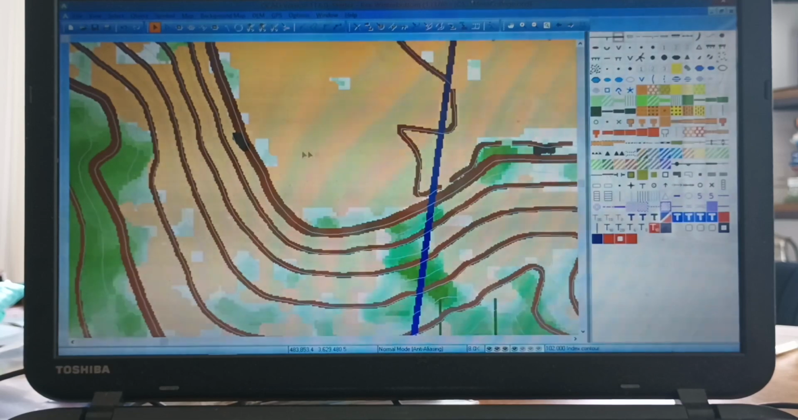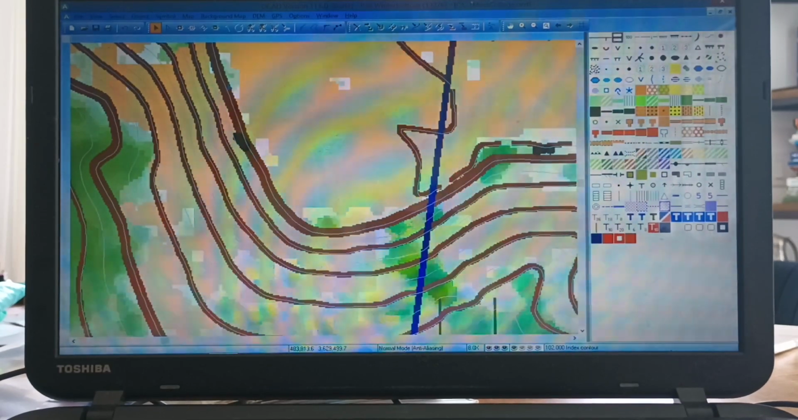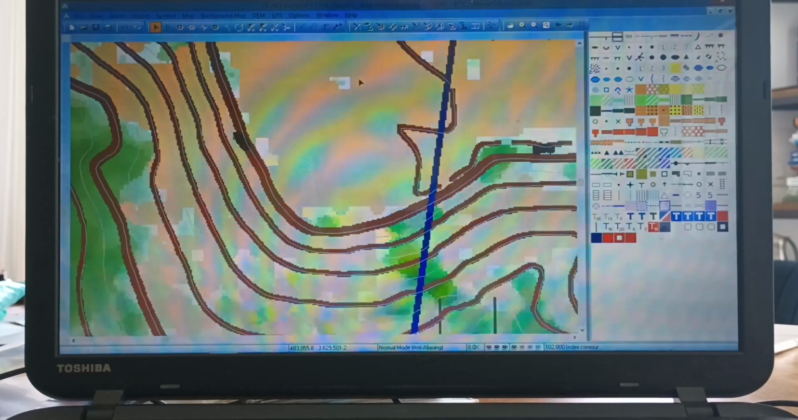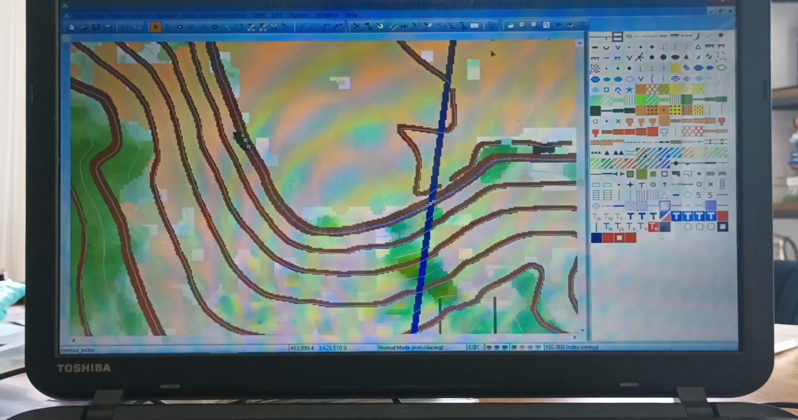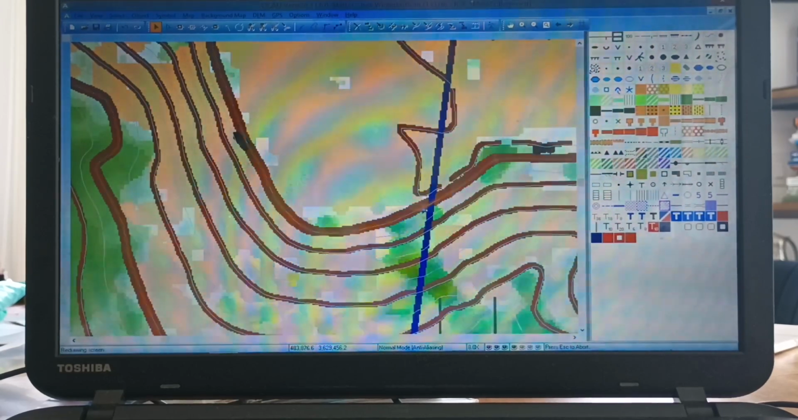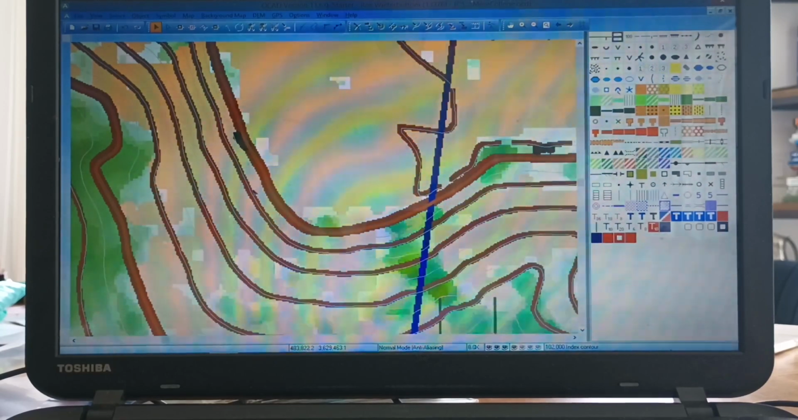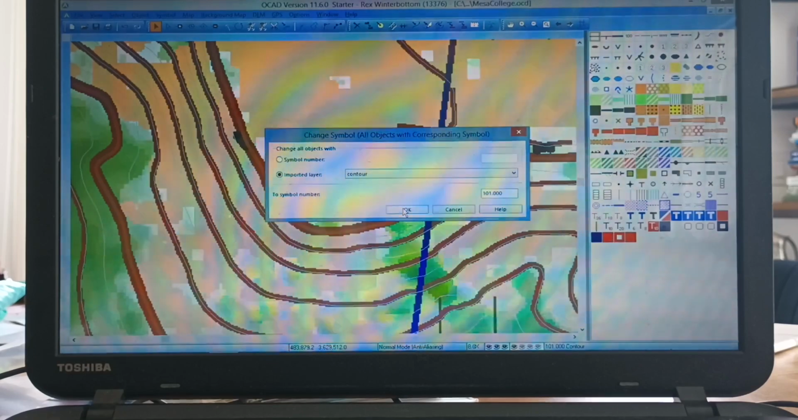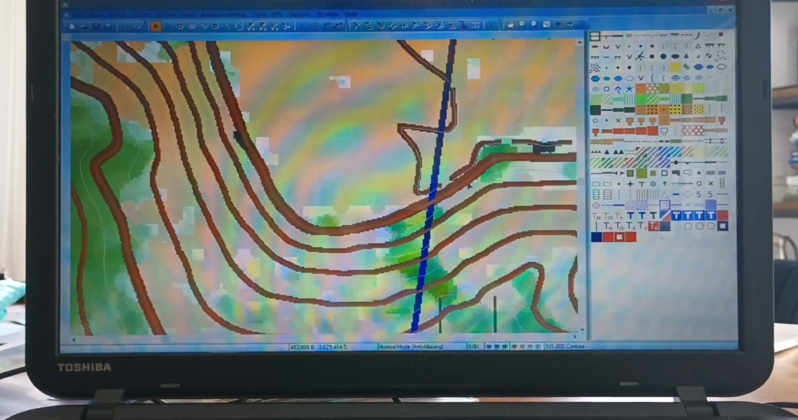Oh, that wasn't too bad. And you can see, you might not be able to see very well here, but there they are. What we can do, though, is we can convert them to make them more visible. So let's click on an index contour, and let's do change symbol. And that will change it. And let's do the same with the contour lines. So click on the contour line, change symbol. And there they are, they're showing up.